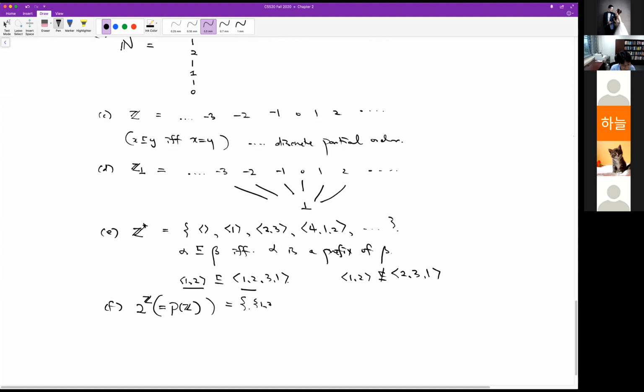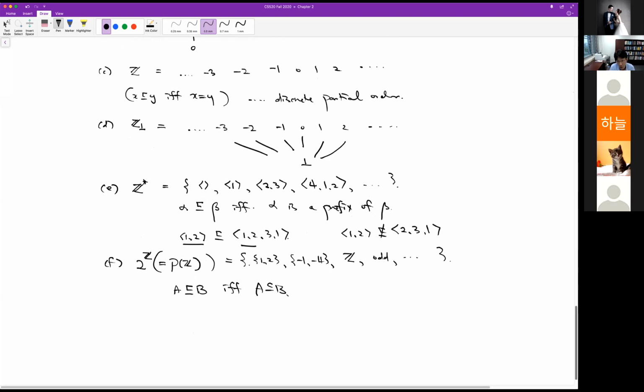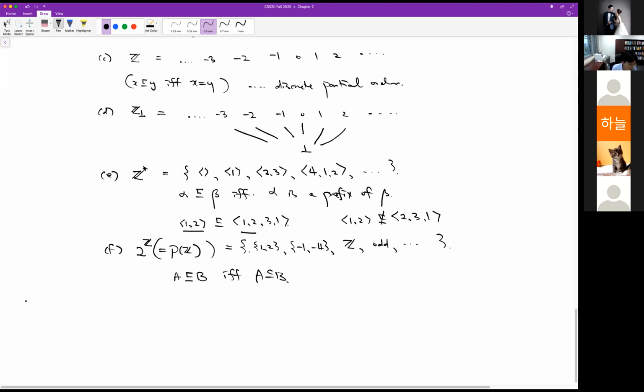So you can get 1, 2, minus 1, minus 4, maybe even the entire set Z, maybe all the odd numbers and so on. And then the order, the less than, so two subsets A and B: A is less than B if and only if A is a subset of B. Okay. So this is another quite common partial order. Right. Okay, so then what's the next condition? So partial order is just something that you perhaps learned in a discrete math course.